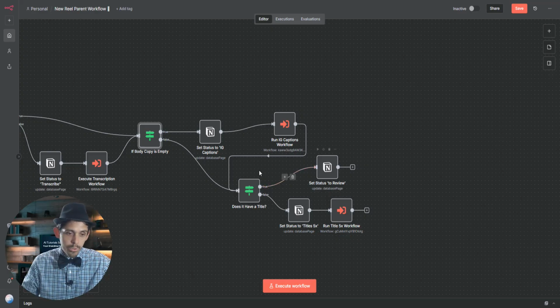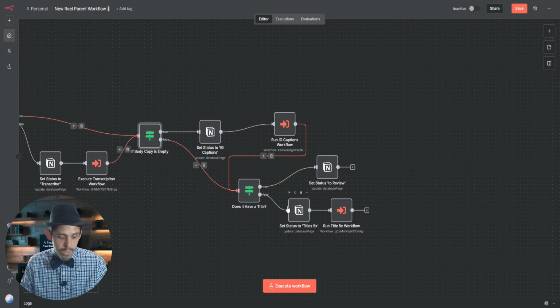Now a human needs to go review the captions and the title and then choose it. And then when they do, we mark it for publishing, and then it's good to go. So this has been really helpful.